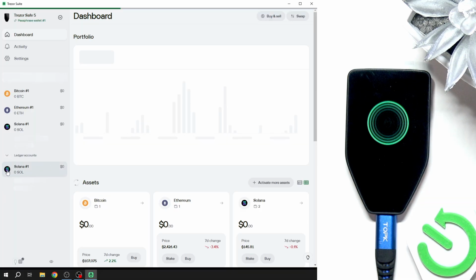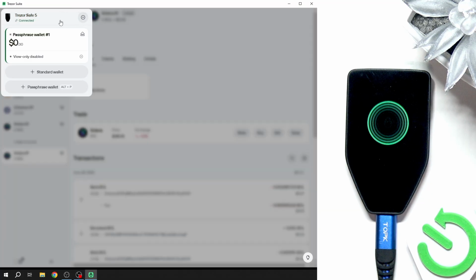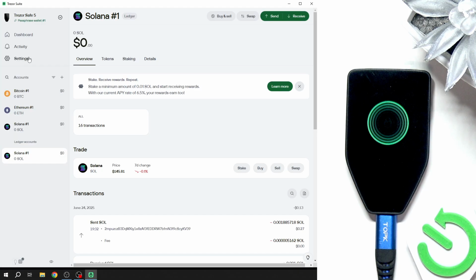I see under ledger accounts there is a ledger account, and I can see there are 16 transactions on the account. So yeah, it was used by me. And now you can switch. Once it loads, you can switch to your standard wallet. You can add it, and this is like, as I said, the temporary one. That's what I call it.